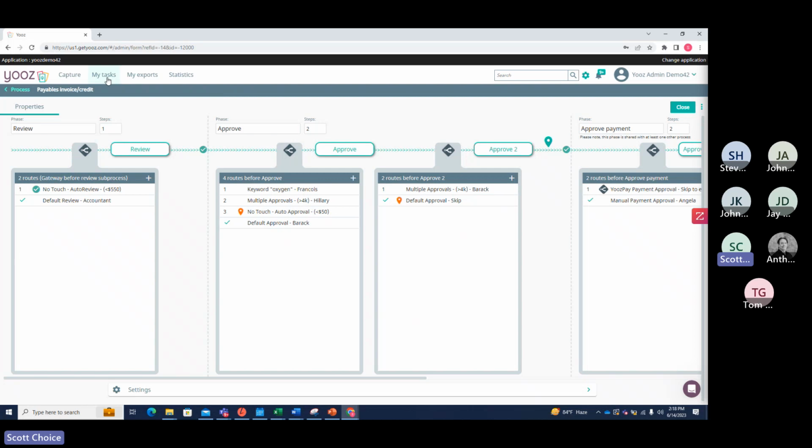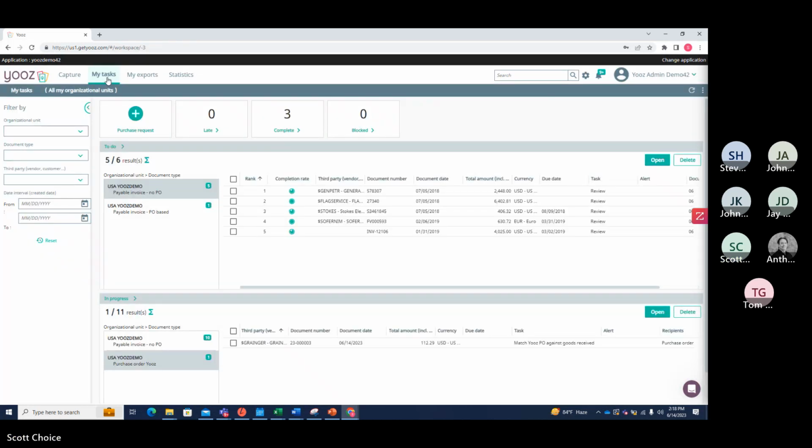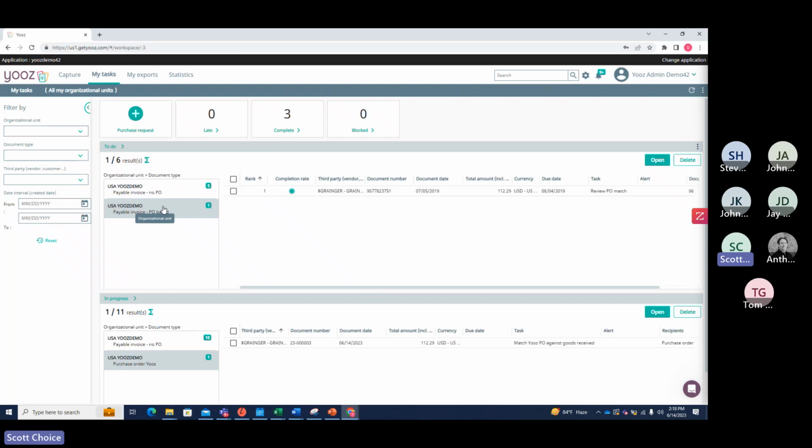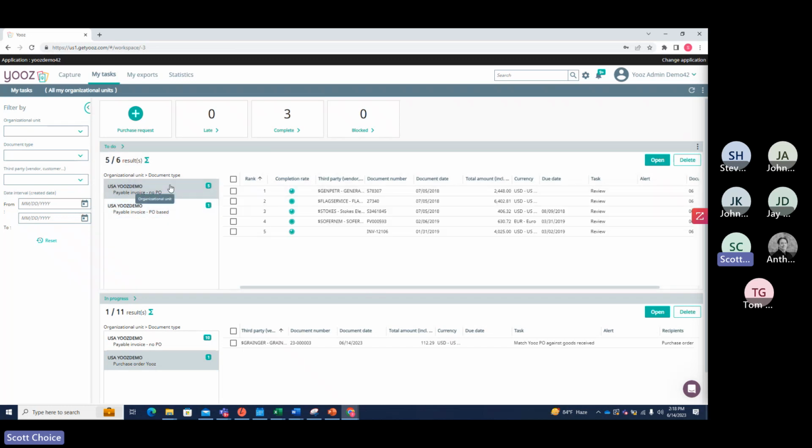So we'll hop back into my task and we'll take a look at some of our documents here that have been using. And here we have a few things in our to-do component here. As you can see, we have a few invoices here that are ready to be reviewed. The task is currently to review whether those are non-PO based or even PO based invoices. I created a PO before this demo just so we can see that match happen.